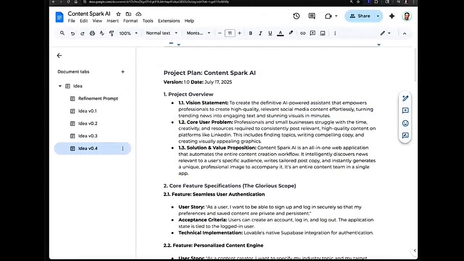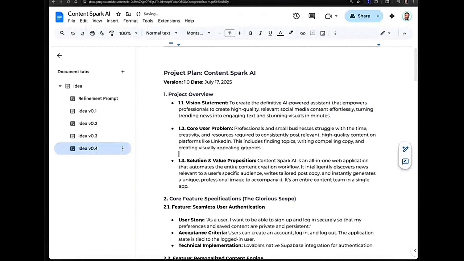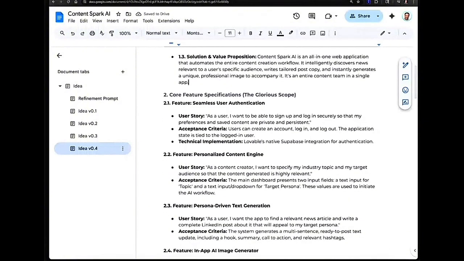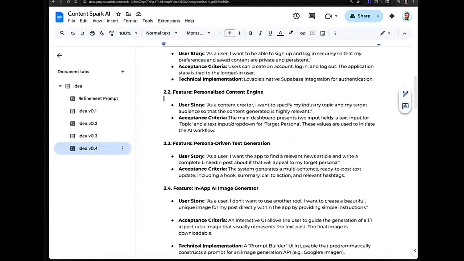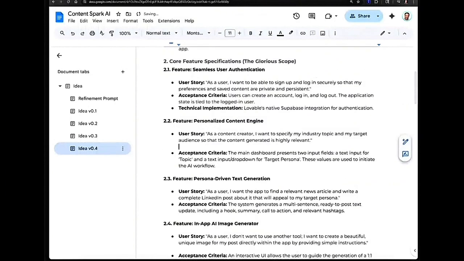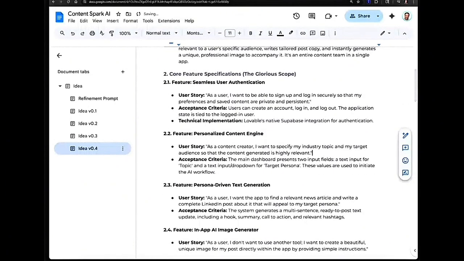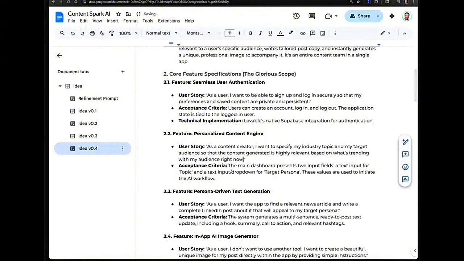Okay, so a vision statement to create definitive API of Power Spec. Trending news, okay. Core user problem, this is good. Core feature, user story. As a user, I want to be able to sign up and log in securely. My preference is saved. Okay. Users, okay, this is authentication. This is fine. As a user, I want to specify my topic and target audience to get content that is highly relevant. I think that is more than highly relevant based on what's trending with my audience right now. Do you agree with that?